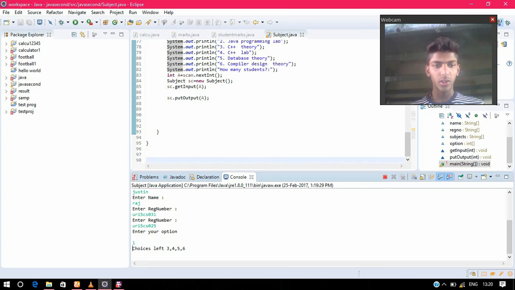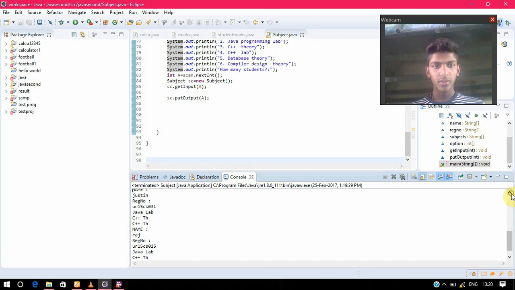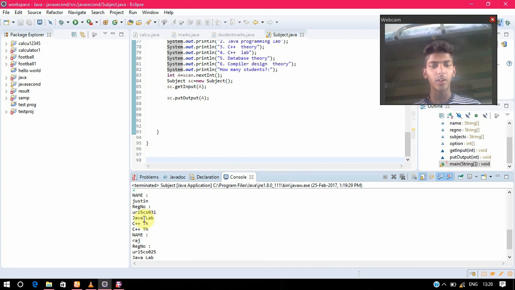So option 1. I have entered 1. So options 3, 4, 5, 6 are left. Then second. After that you can see here the name is Justin. Registration number is this, and you have opted for Java Lab, C++ Theory, and C++ Lab. For registration number 2, that is Raj, the same thing will be shown.